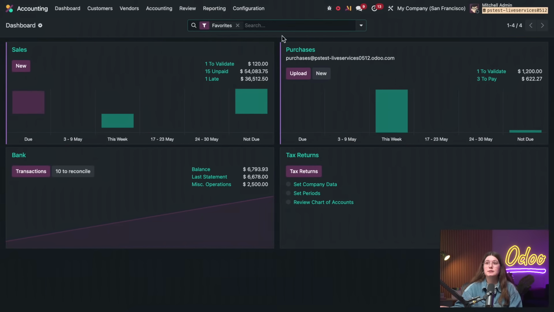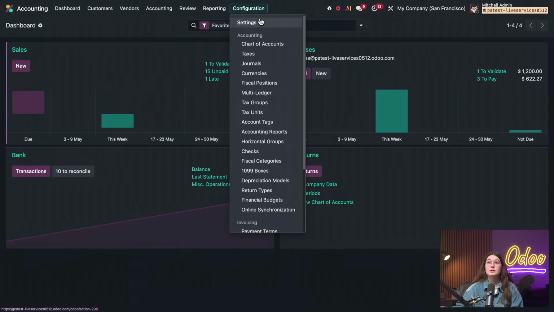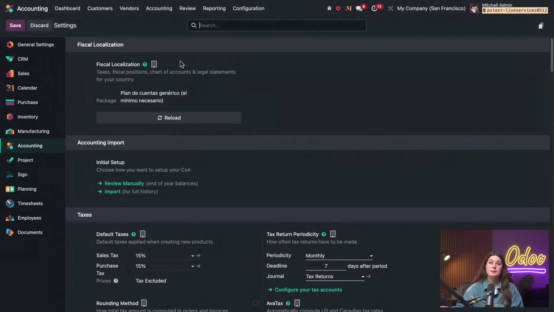It's important to always remember that the first time you create an Odoo database, you will have this section, okay? The fiscal localization section. It's pretty important that you choose the corresponding package, okay? For example, we have one for the United States and we have multiple for countries all over the world, Canada, Mexico, and so on, okay?